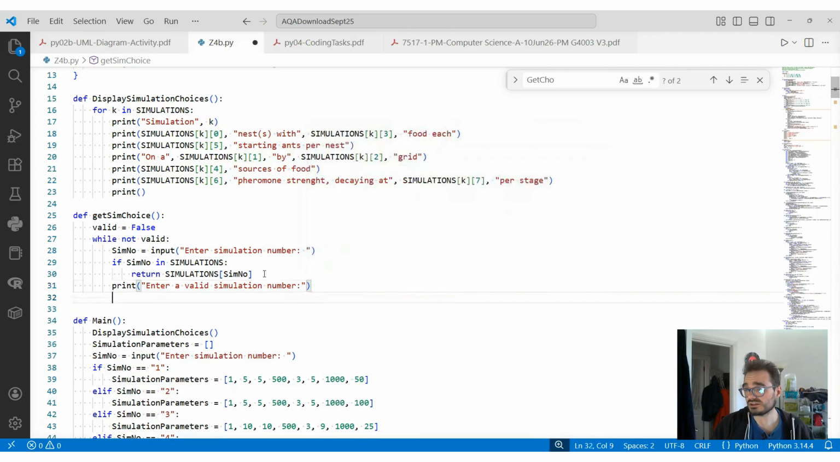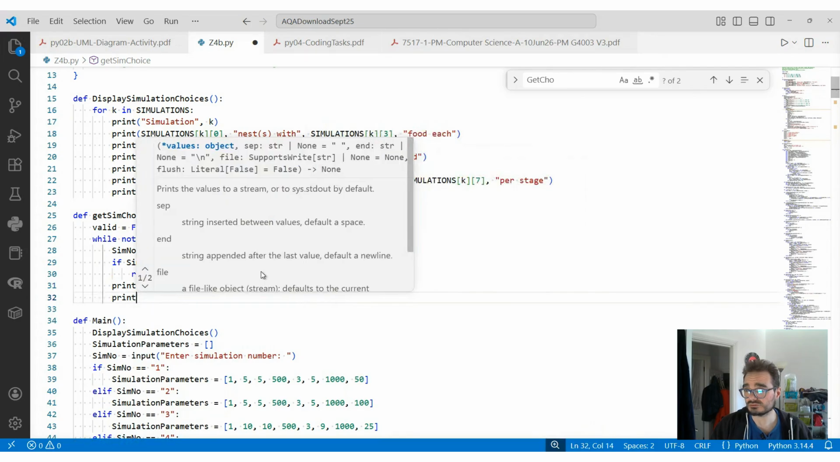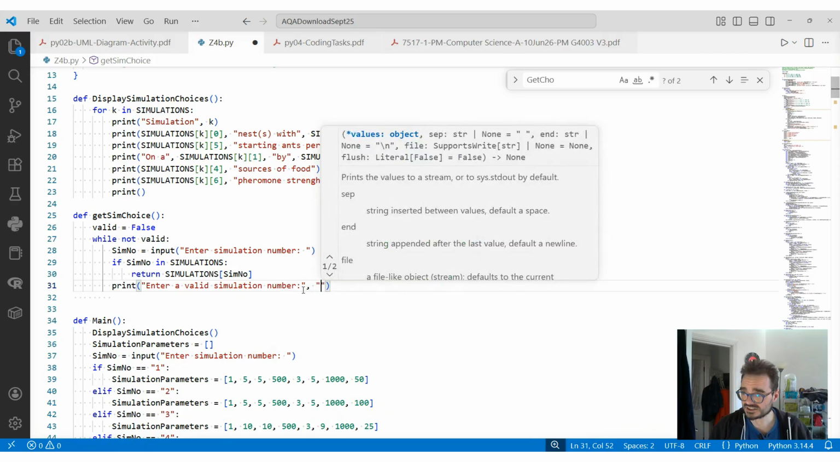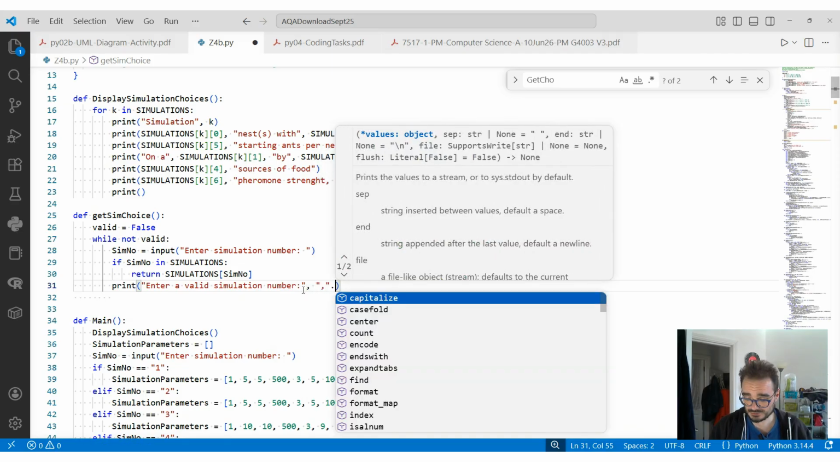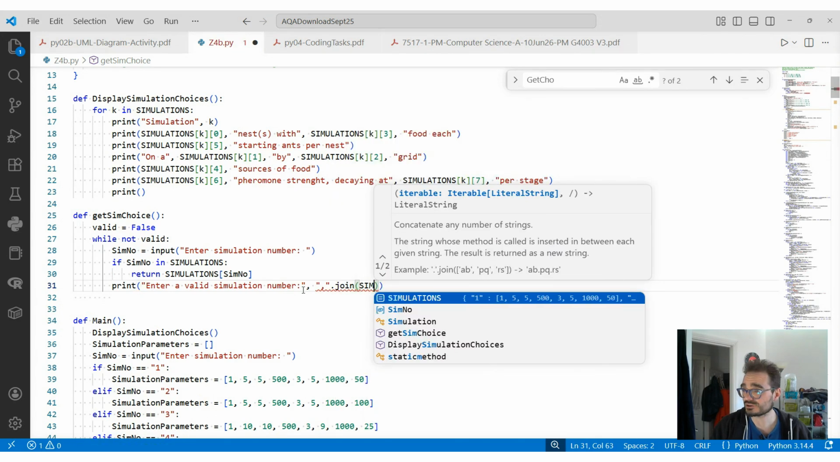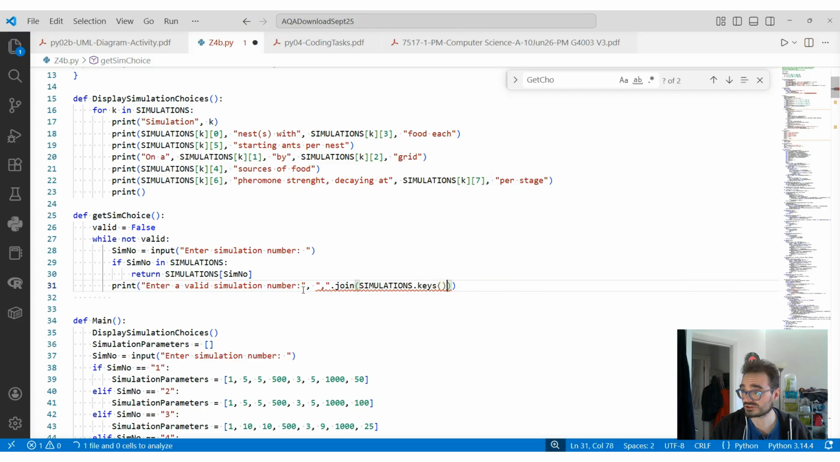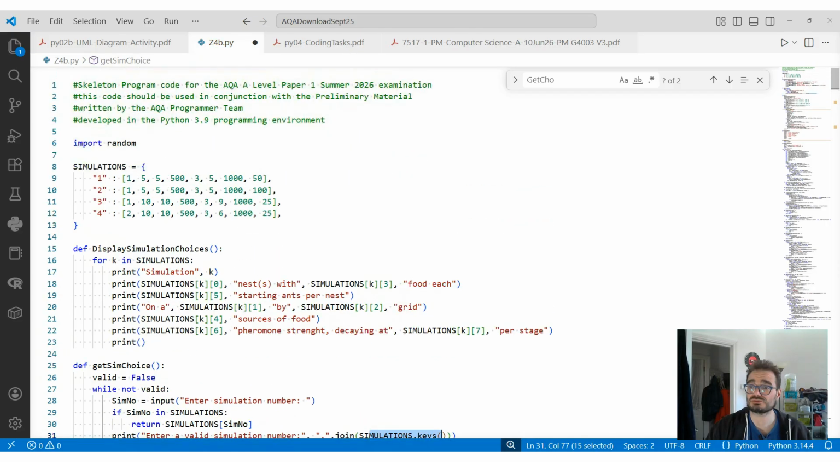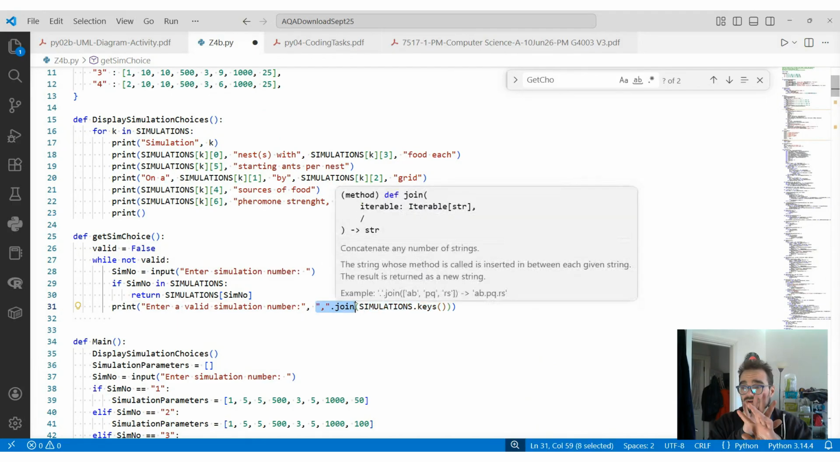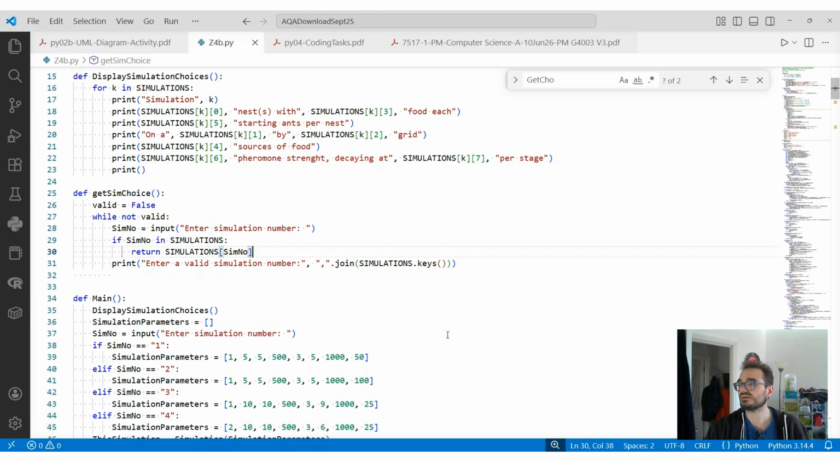Hold on, and I can even print a. Actually, I'm going to do it inline. I'm going to take this a comma and call this. I love this. Join. You pass it a list, and the list I'm going to pass it is simulations.keys, or the return of the simulation.keys method. So this is going to give me the list of keys, which is just 1, 2, 3, 4, but as characters. And this is going to join them using the comma as a separator. This is going to look magnificent.